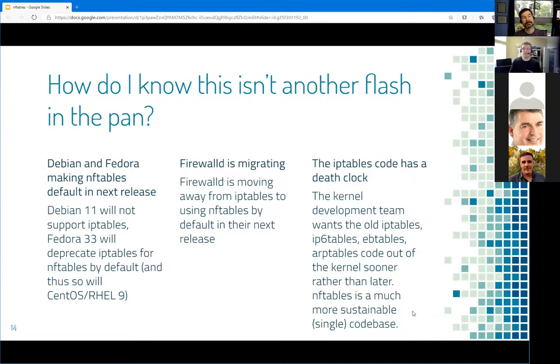Firewalld, which does most of the firewall management across platforms, has already stated that they are moving to NFTables by their next major release. They've been using the compatibility layer, but now they're ripping out all their IPTables code and just doing the NFTables stuff, talking straight to the kernel, which is great. And the last one is that the IPTables code has a death clock.